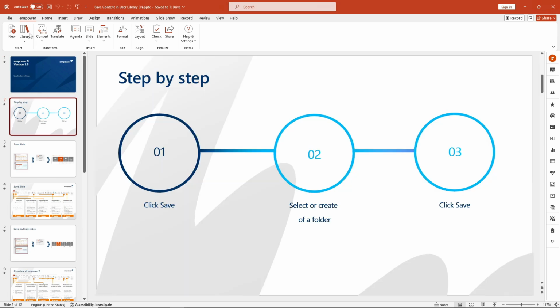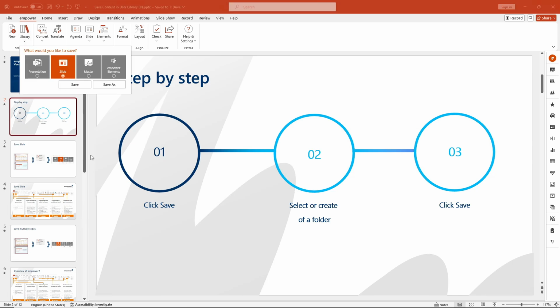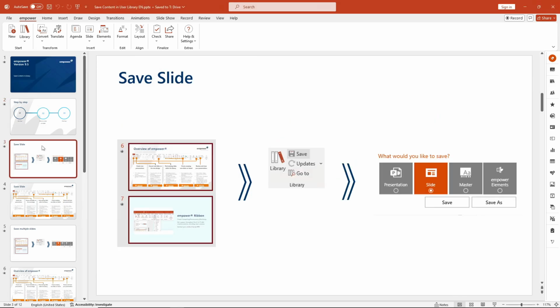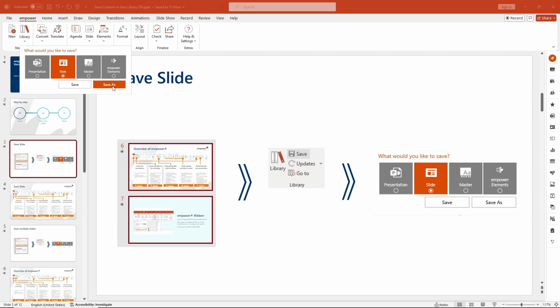Then click on the split button Library in the Start group in the Empower ribbon and select Save. Only when saving a complete presentation, you do not have to select all content slides beforehand. In this case, you can select Presentation directly via the Save button. Since I've selected a slide here, I select Slide and confirm my selection with Save As.